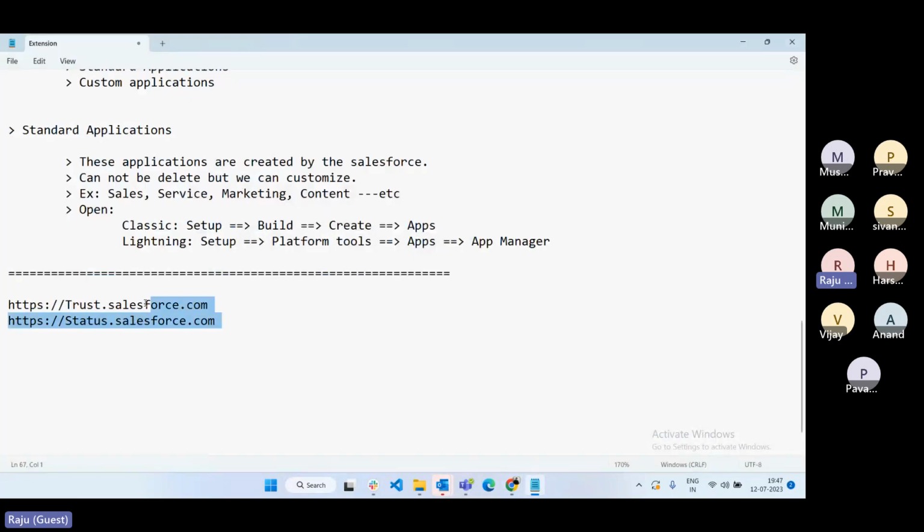Okay, so either you can use this URL or this URL. You can check for server related issues. Okay. So by using the above URLs, we can check server related issues or updates.